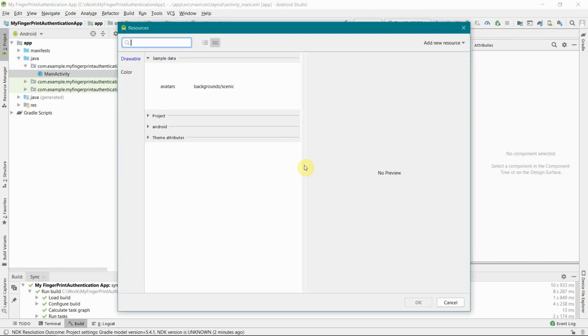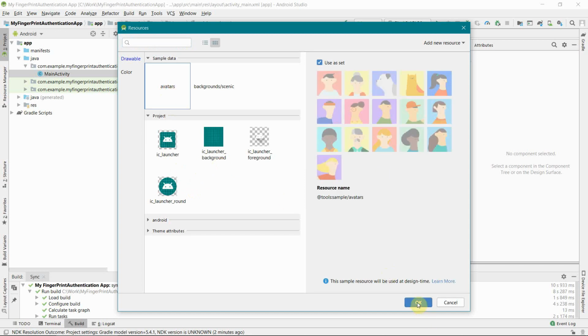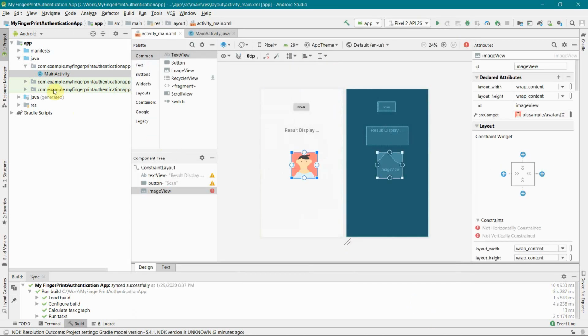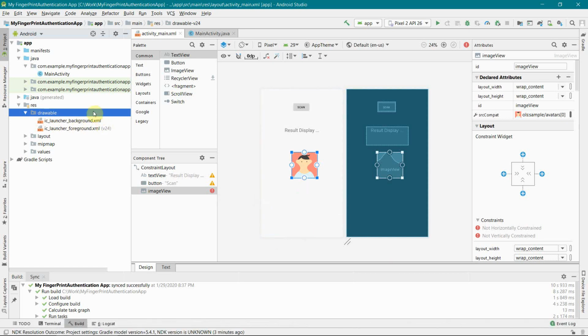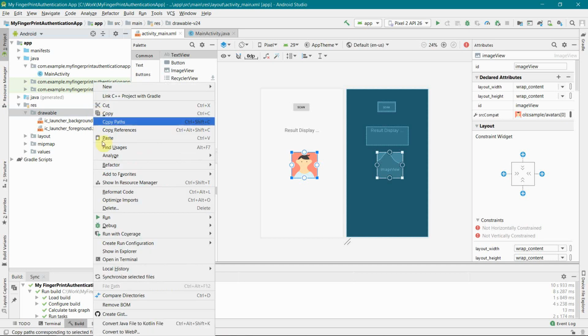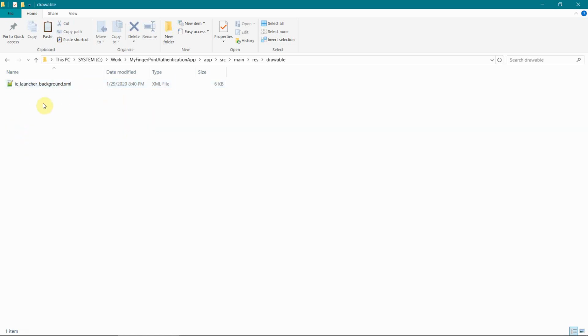In the image button I think right now I'm not getting that option. I wanted to have my project-specific image. So first, for the timing, I'll just choose anything. And what I will do is go to the drawable folder in the resource folder. Over here I will paste some of the images which I got beforehand. I'll just right click over here and show in Explorer. Once this Explorer comes up, you just go to the drawable folder and paste the images.